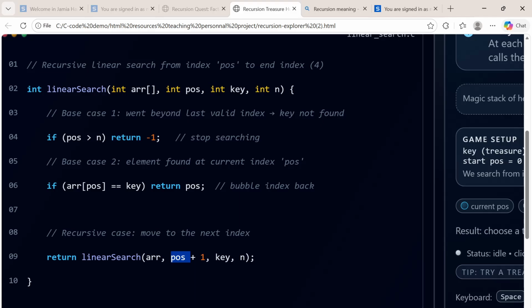We come back again for the base case one. If position size is greater than n, what is the position now? 1. What is the size of n? 3. Is 1 greater than n? No. Minus 1 will not be returned. We will proceed further. Base case 1 is not applied here, not found rather.